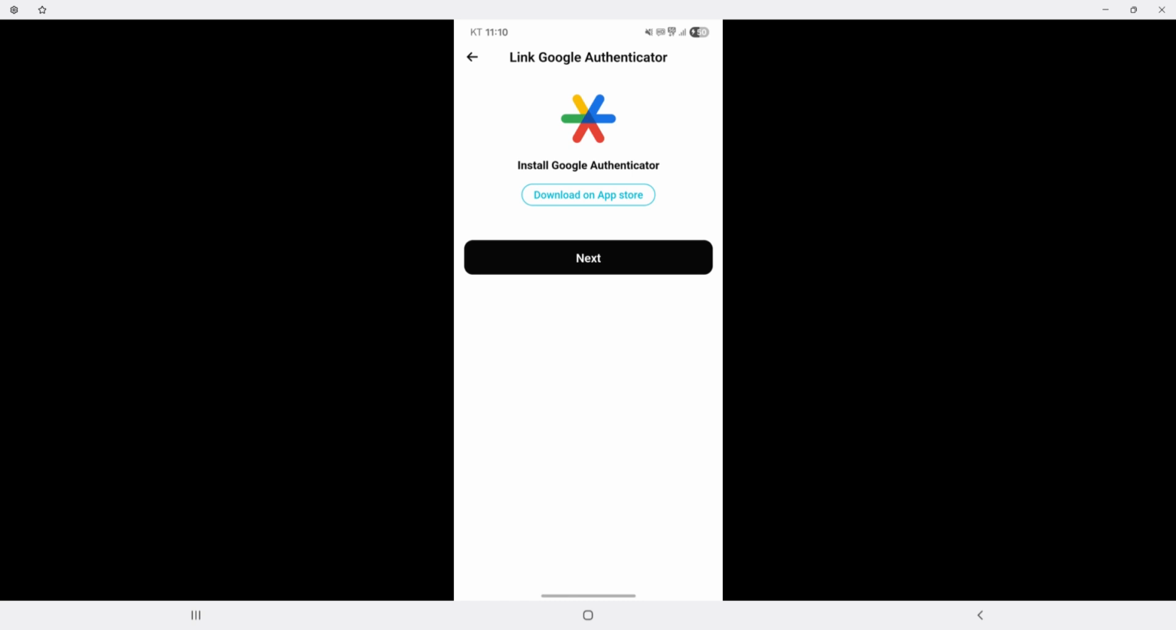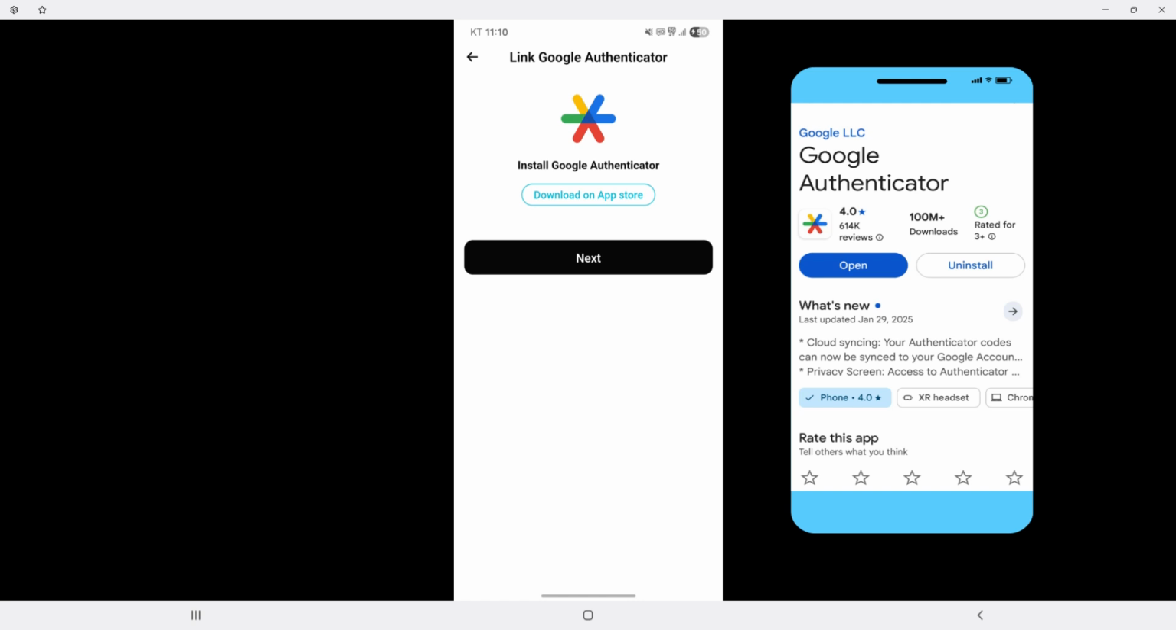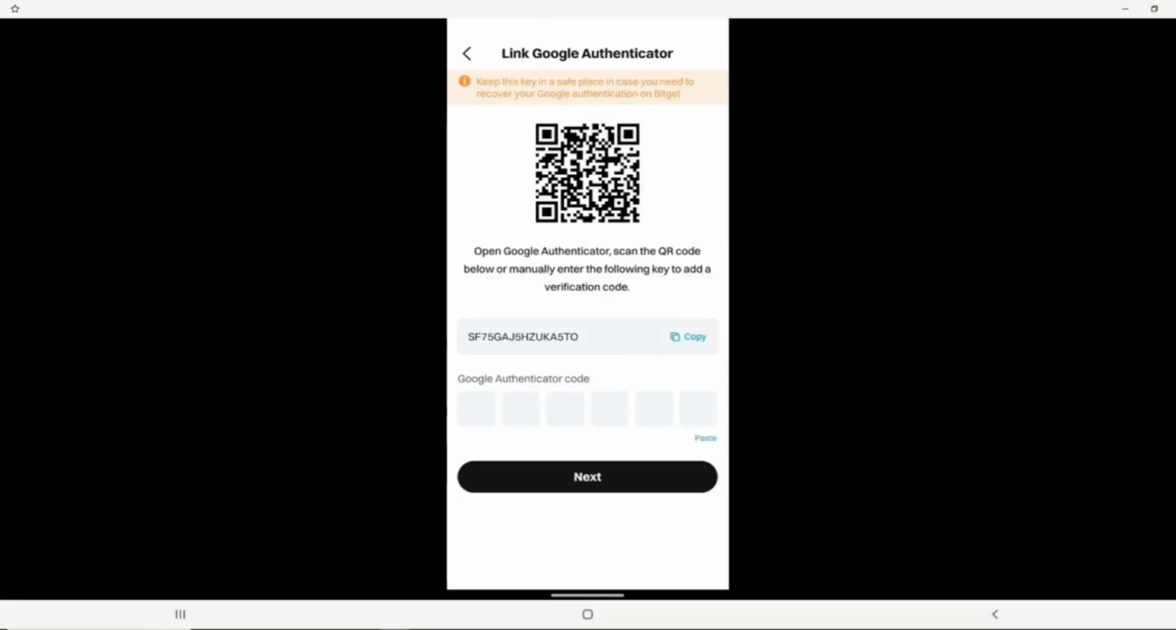A prompt will appear asking you to install the Google Authenticator app. Install the Google Authenticator app on your smartphone. Once the installation is finished, tap Next in the Bitget application. The Google Authenticator setup page will then appear. On this page, you will see a 16-digit setup key for Bitget.